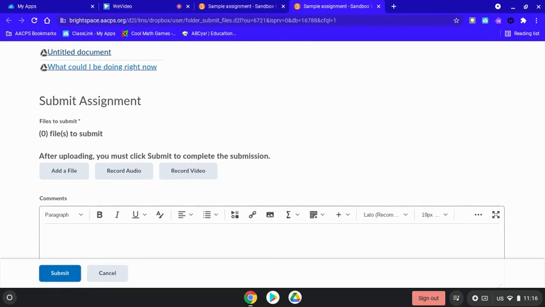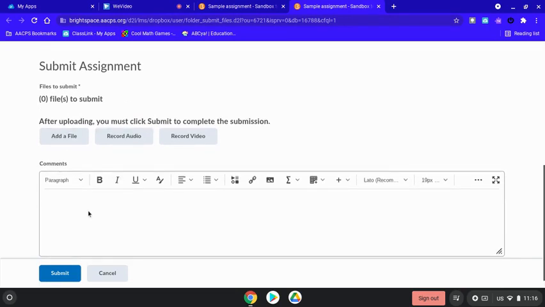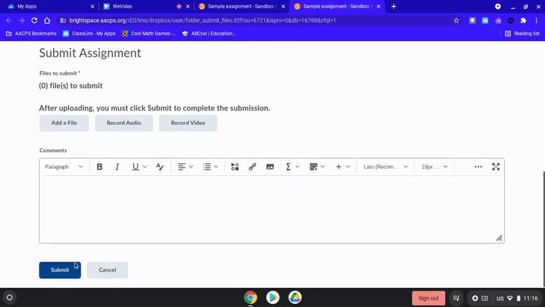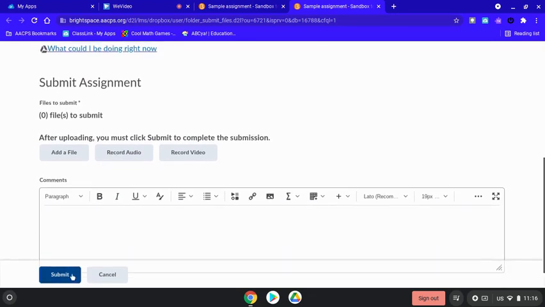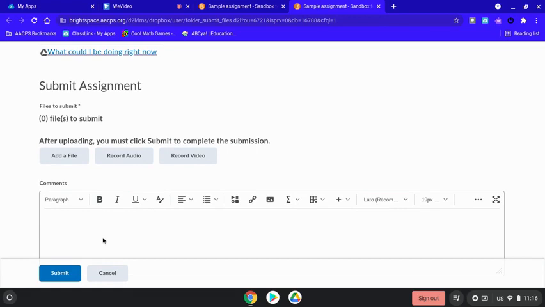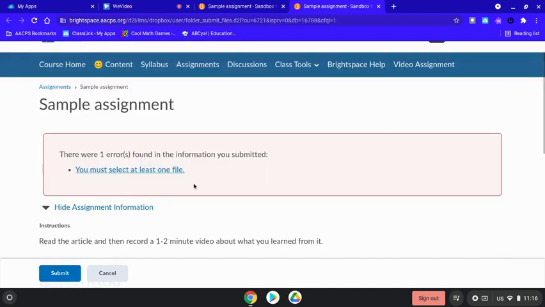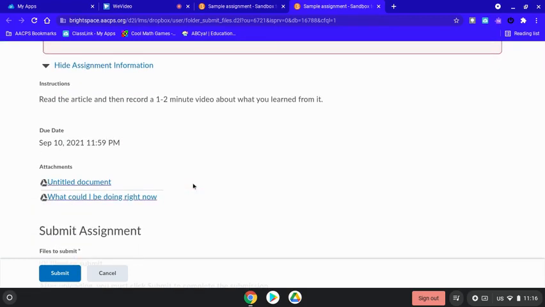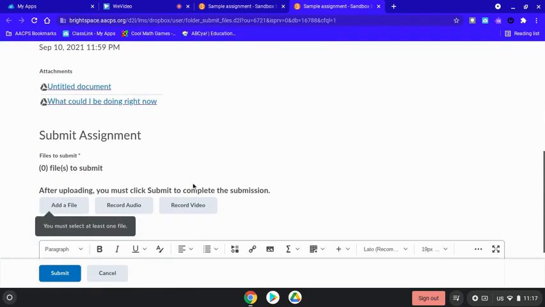Depending on the type of assignment that my teacher has given me, I might see these options here to add a file, record audio. I might see the box to type in comments, and I might see the submit button. For example, this is a file type called file submission, which means in order for me to even turn this into my teacher, I have to attach a file. If I try to just click submit, I get an error message that I'm not allowed to submit it until I attach a file, because that's the type of assignment that this is.